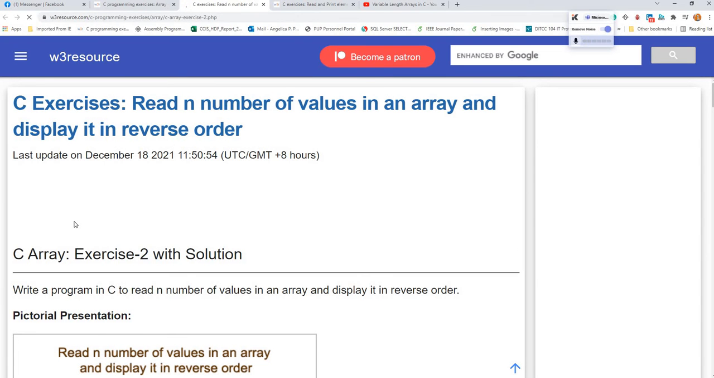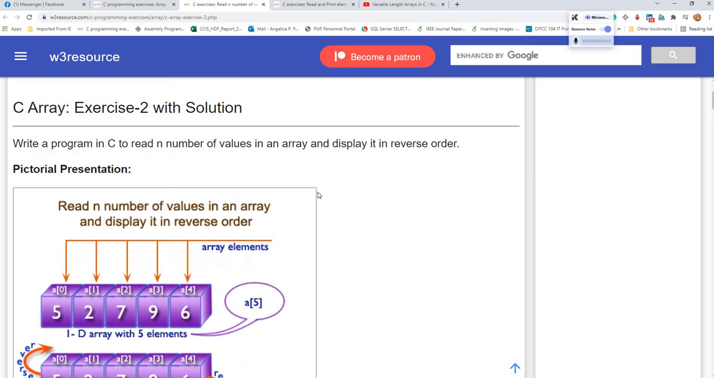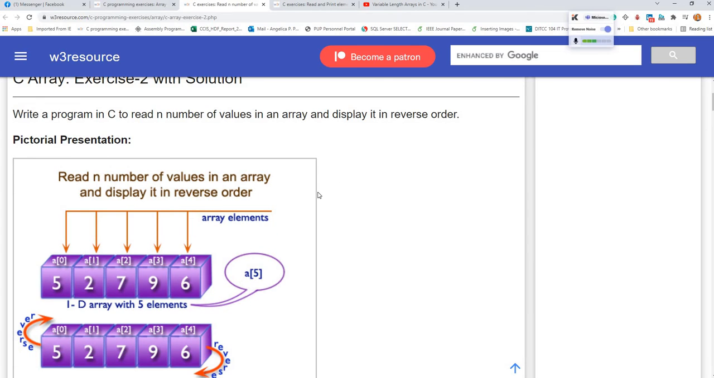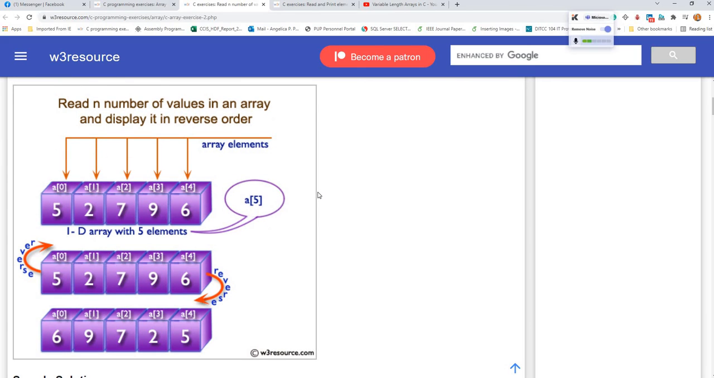Okay. Sikat ba sa buong tres na katawa? Sikat. Ayan. So, ito yung pictorial representation nito, no? So, meron tayo dito. Ayan. So, ito yung pagre-reverse, no?